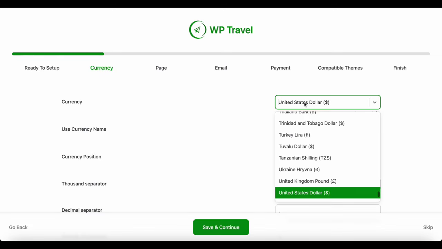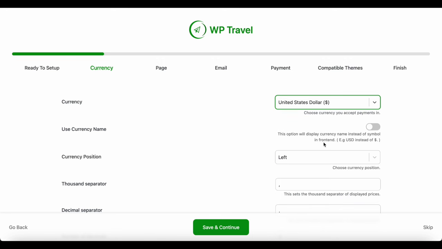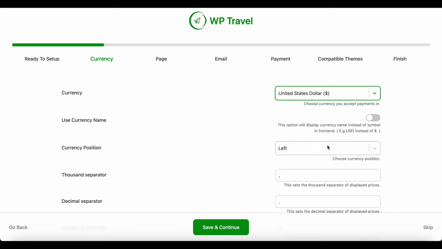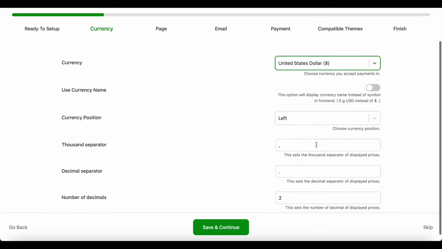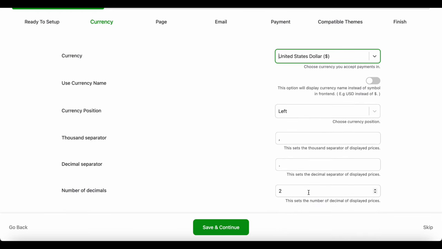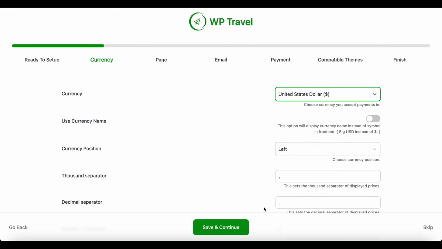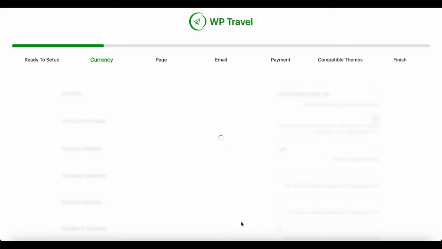So this section allows you to manage currencies. You can select any currency that is applicable to your geolocation. As of now, I'm just setting it to United States. So I'm just clicking on save and continue. You can actually skip this part as well. Later you can also customize this setting according to your need.